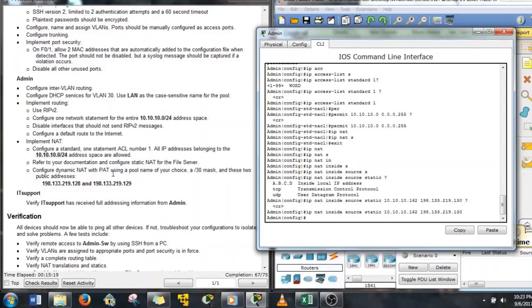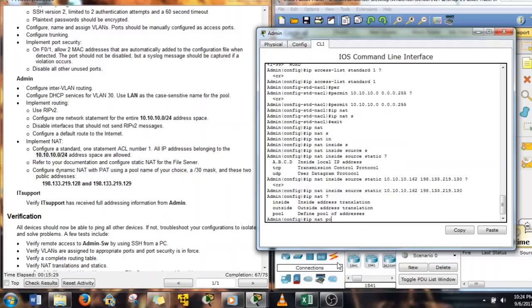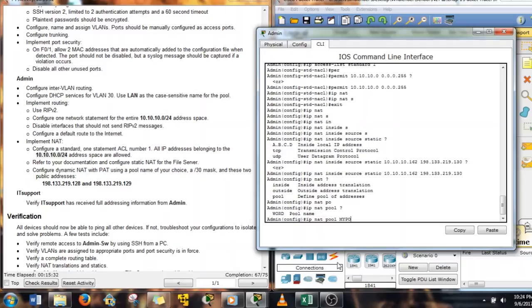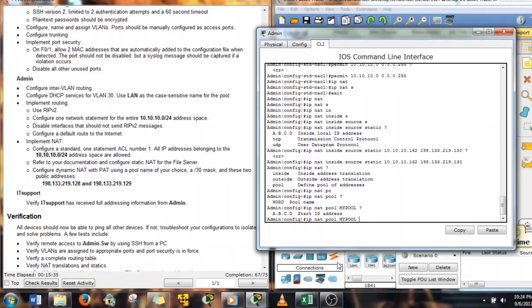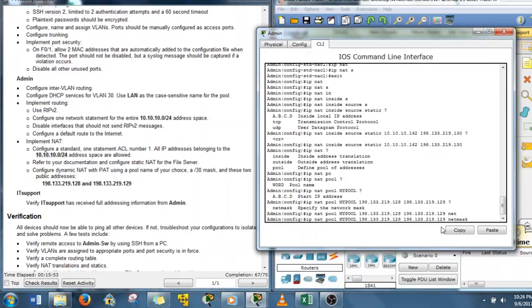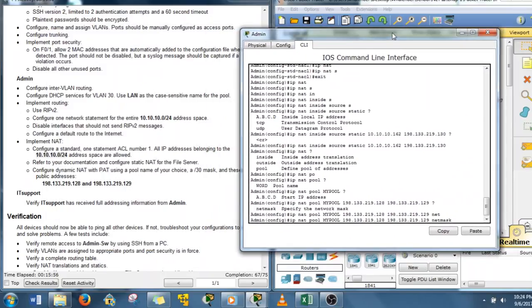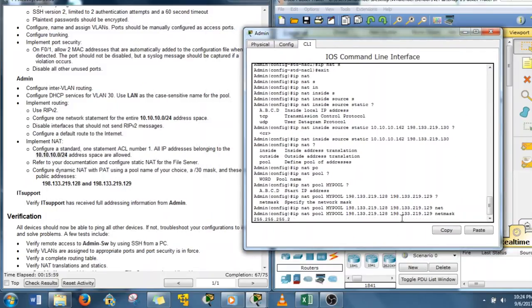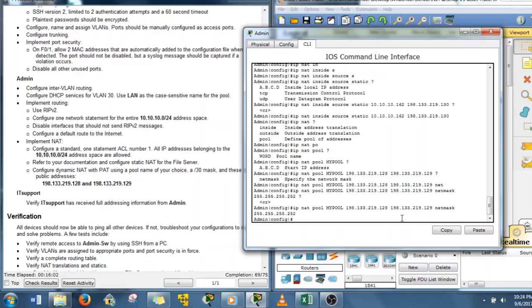Configure dynamic NAT with PAT using a pool name of your choice, a /30 mask with these two public addresses. Well, first we need to make our pool. IP NAT pool, I believe. Yep. Let's just do my pool, all caps. The starting address is going to be that 198.133.219.128. Let's do a little copy paste job here, boys. Paste 129. The net mask is going to be a /30. Is that right? /30. So that's a 252. Okay.